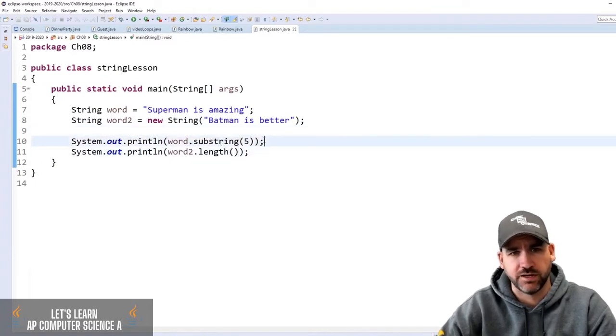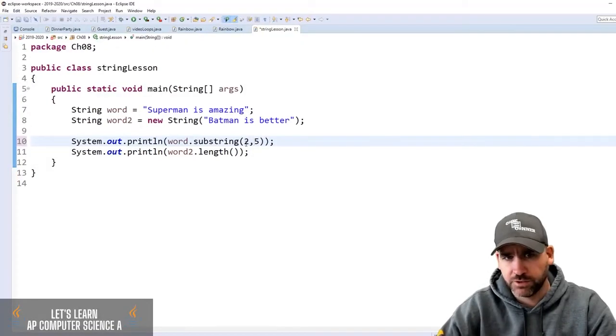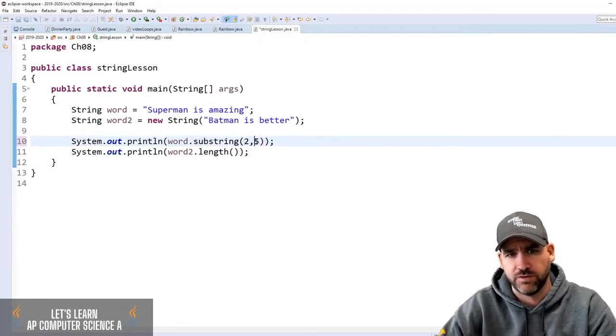It's important that we recognize those ways. When you do a double parameter, it will include the first, but exclude the second. So this would be 2, 3, and 4.